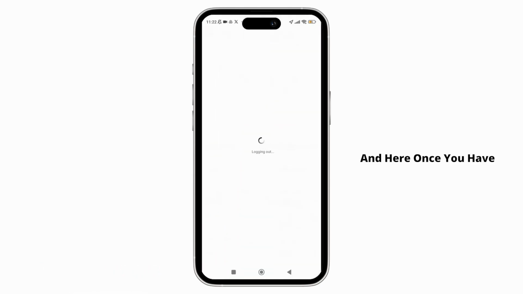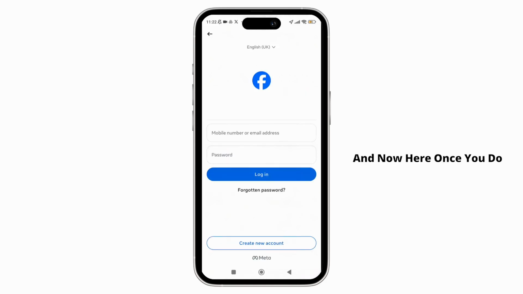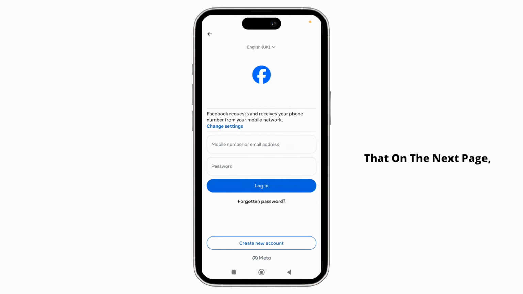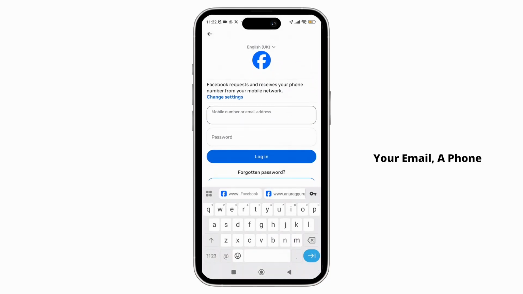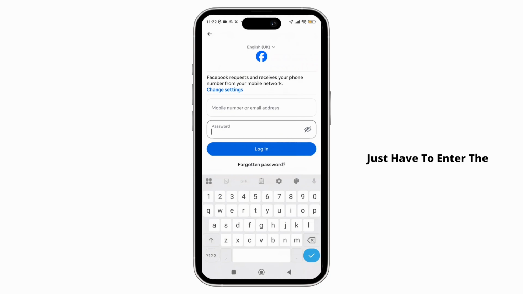And here, once you have logged out of your account, then you can simply tap on use another profile once you are on the login screen. And now here, once you do that, on the next page, you just have to enter your email or phone number, and here once you're done with it, you just have to enter the password of the new account. And once you are done with it, you just have to tap on login.